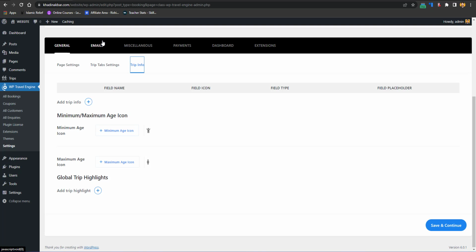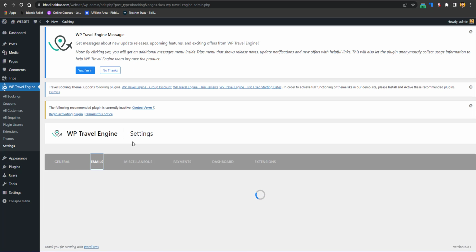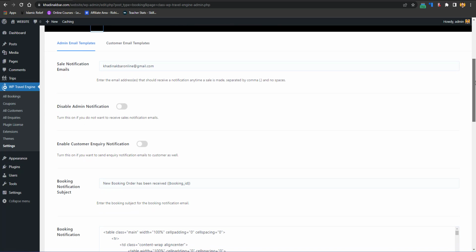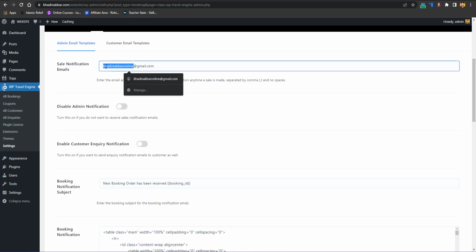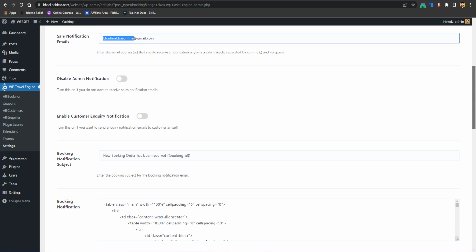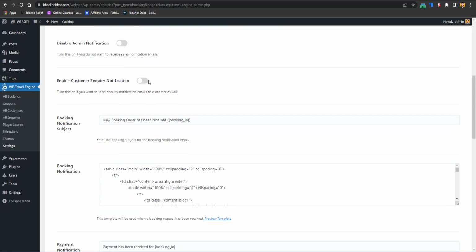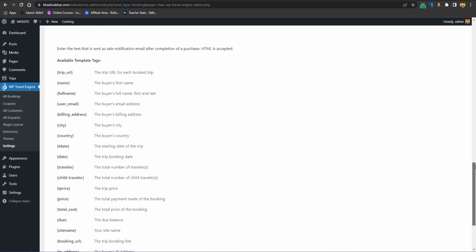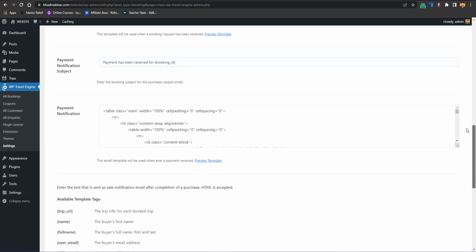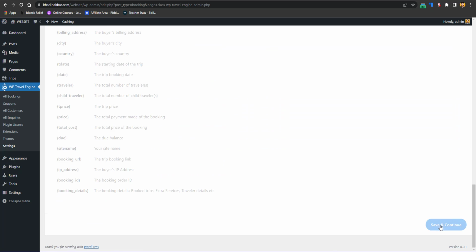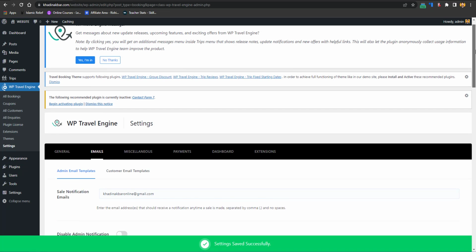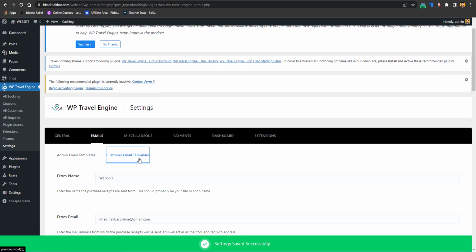And now the next one is emails. So we'll go to emails, and here in the email section we have the sale notification emails. Basically this is the email where you want to receive the notification when each sale happens. And then here you can enable or disable some buttons, and then you have payment notification settings and templates, so you can play around with them as well. Then custom content templates, you can also play around with them.